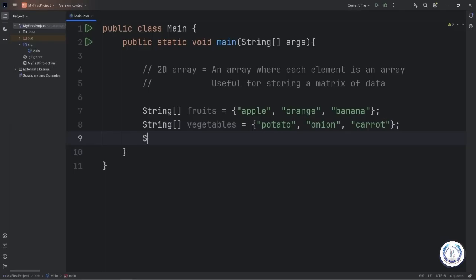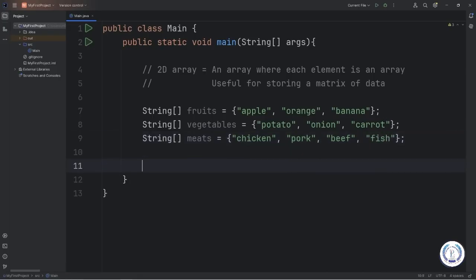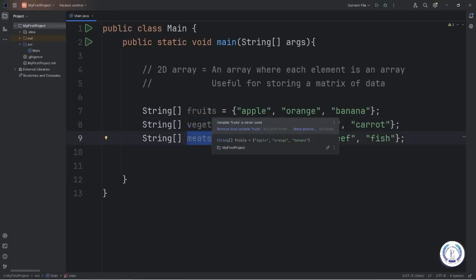Let's create one more. I will create a string array of meats. I will add chicken, pork, beef. Let's add one more, and fish. These three arrays are all separate one-dimensional arrays.